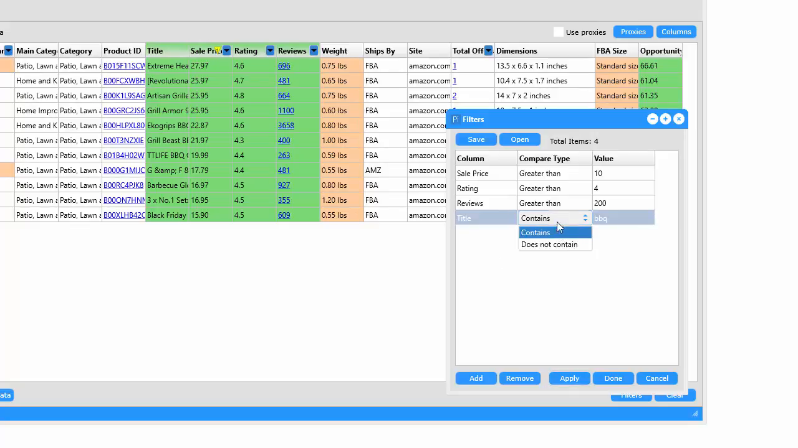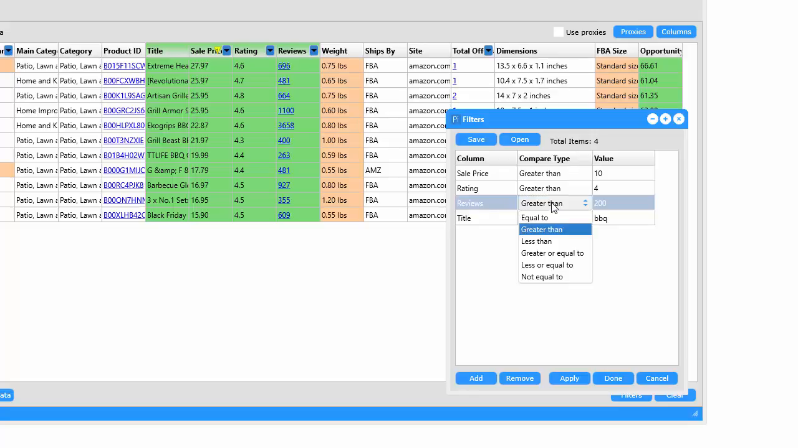So you got does not contain, can contain, and for the other ones here, you can do all sorts of stuff like equal to, greater than, less than, equal or greater to, less or equal to, and not equal to. Definitely a lot more options when you do it inside of the filter window.